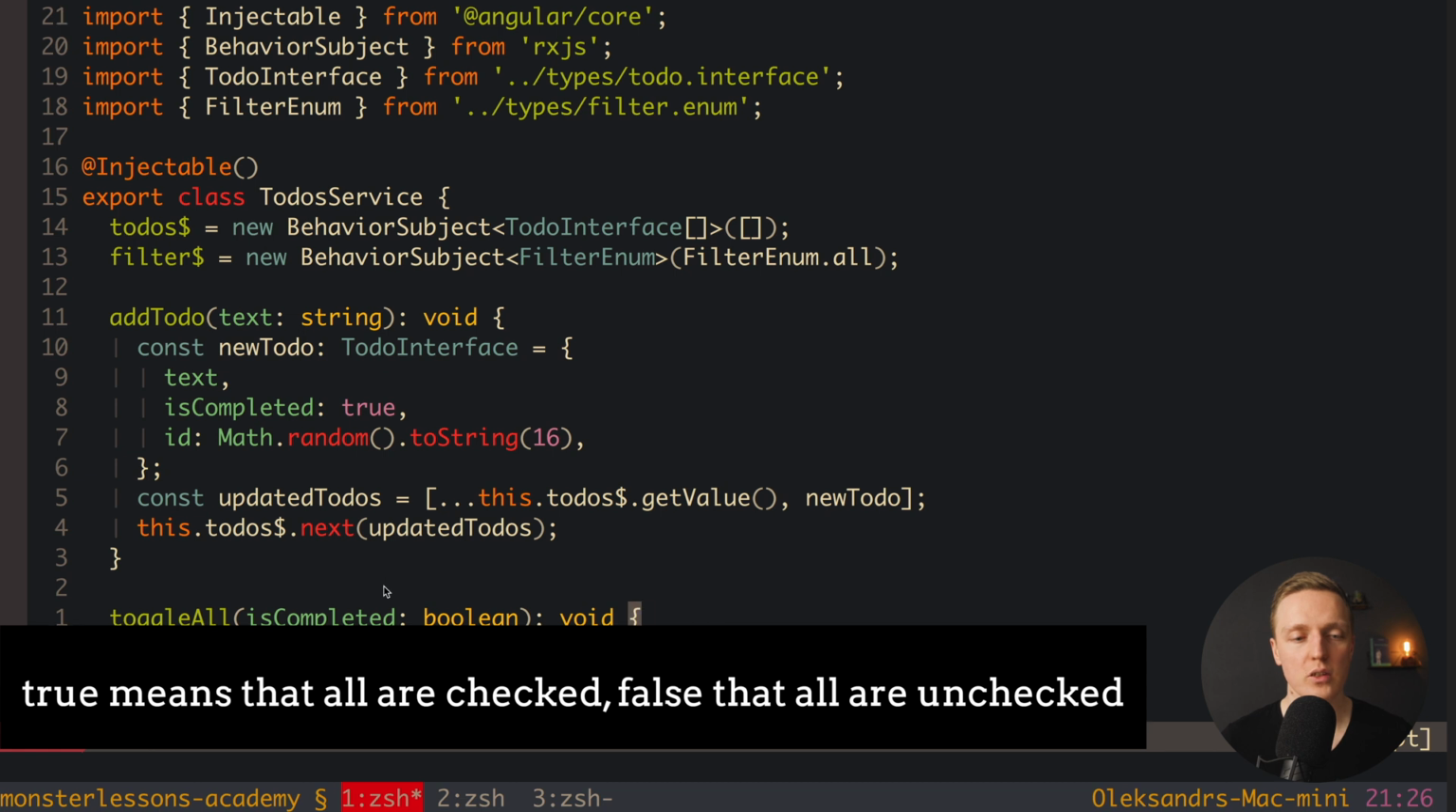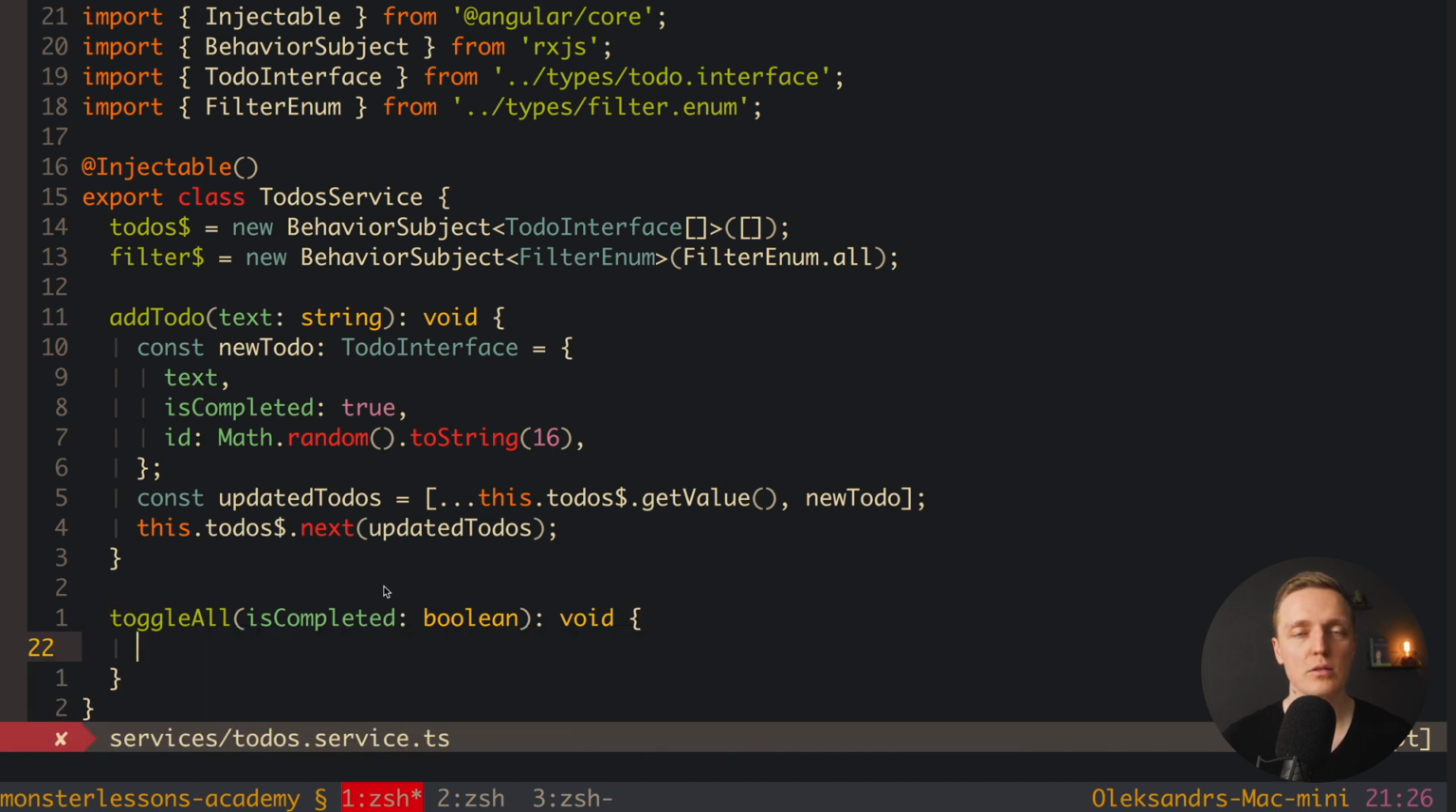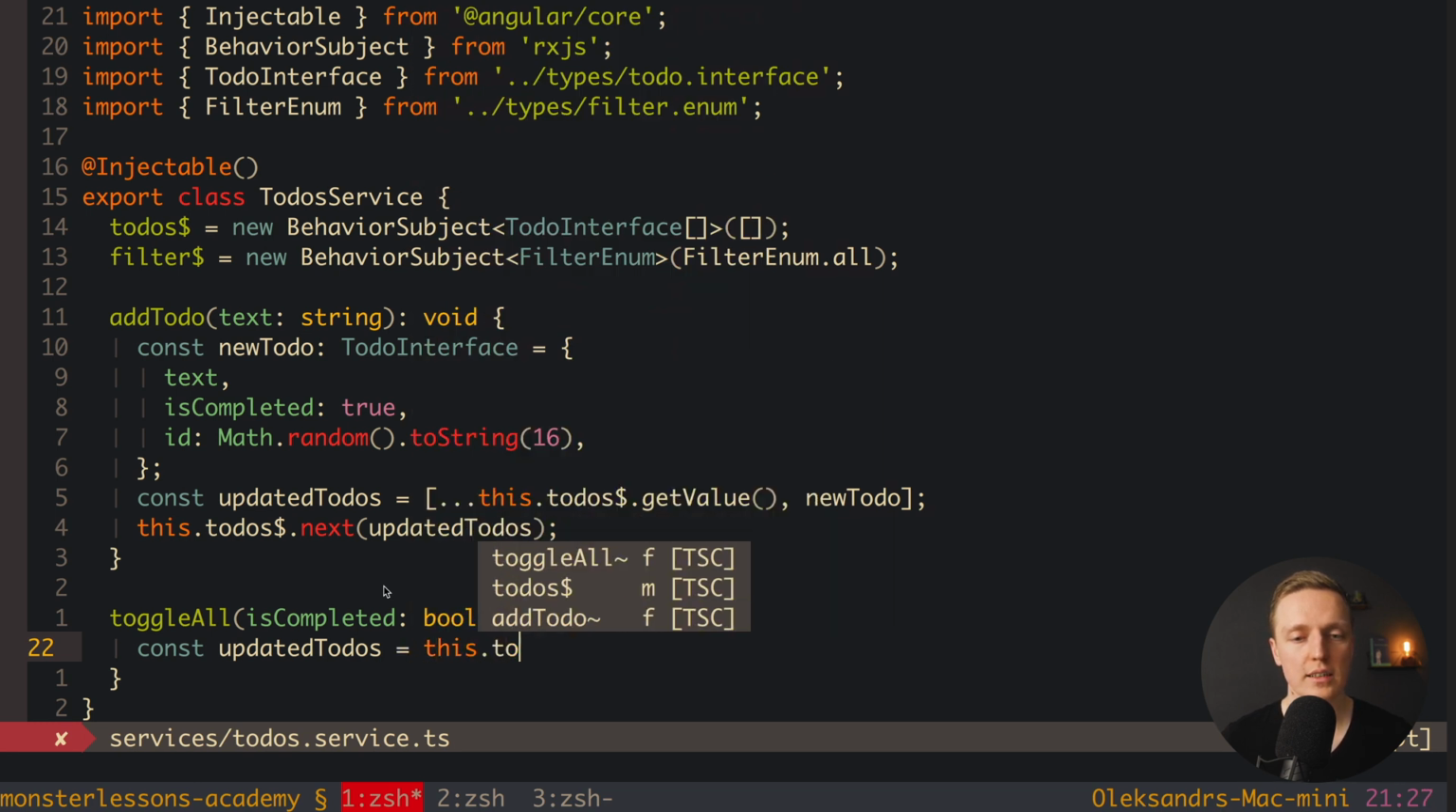And here we also have void because we don't want to return anything. Now what we want to do is loop through all our to-dos and change them all either to false or to true. For this, we can use a simple map. So here we can create a property updated to-dos, and here we want to loop through these to-dos, and here will be get value, so we're getting just a plain array.